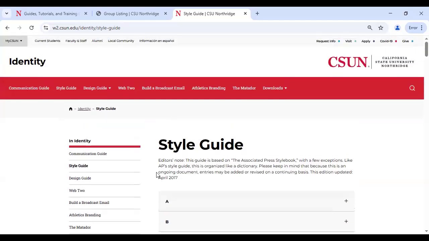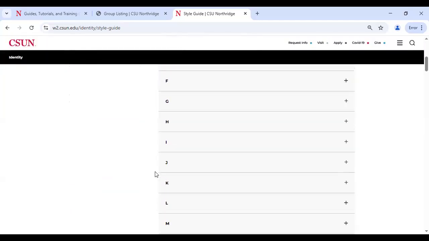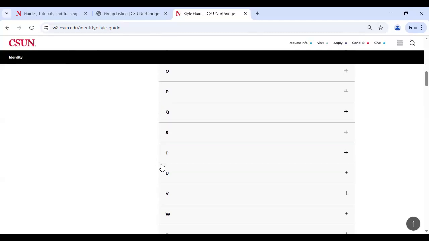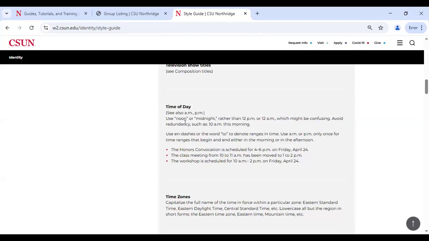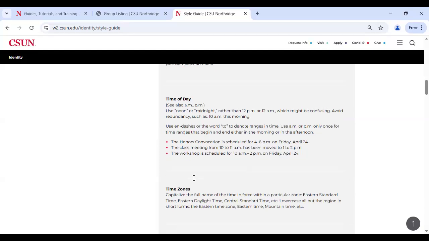So here on the style guide, I want to show you part of consistency. It's just a little detail like time. When it comes to time, please use noon or midnight rather than 12 p.m. or 12 a.m. These are things that university communication has created. It's not me coming up with this. Also, they just want the numbers, not the double zeros. So here are examples for you.